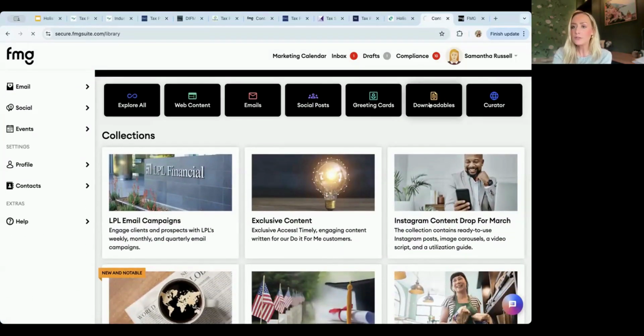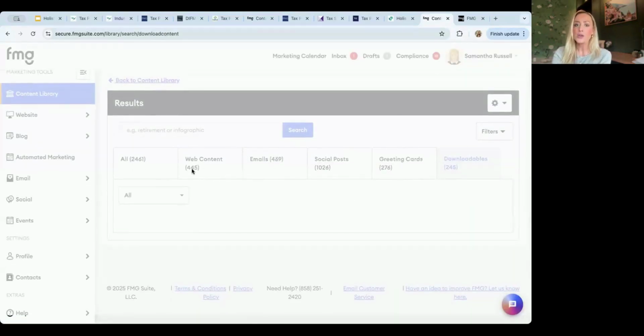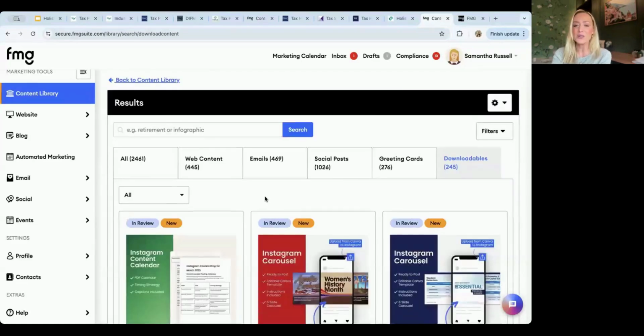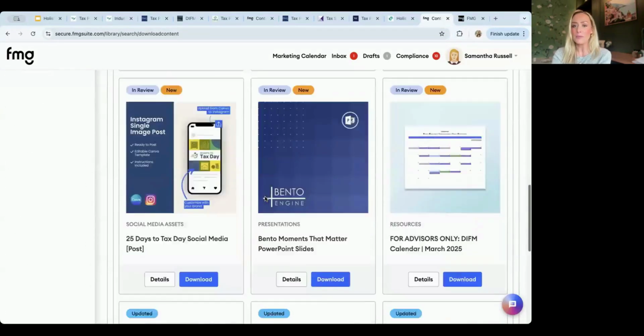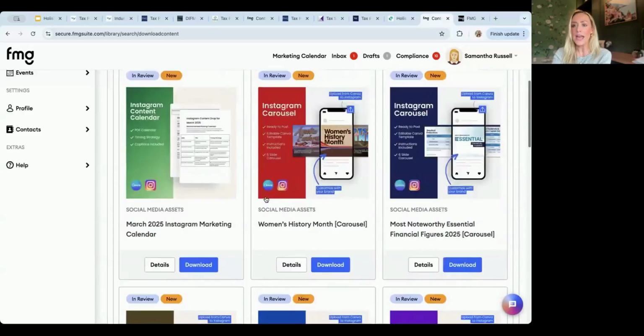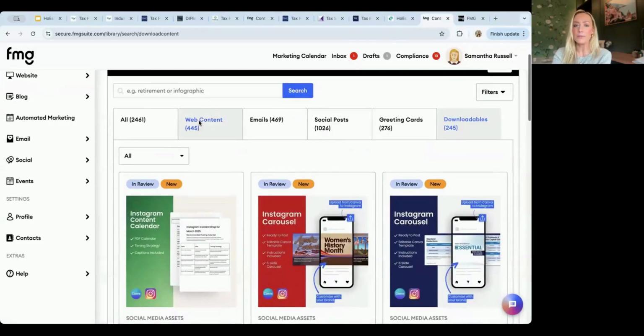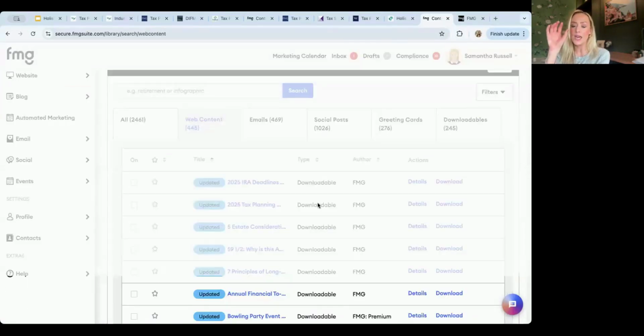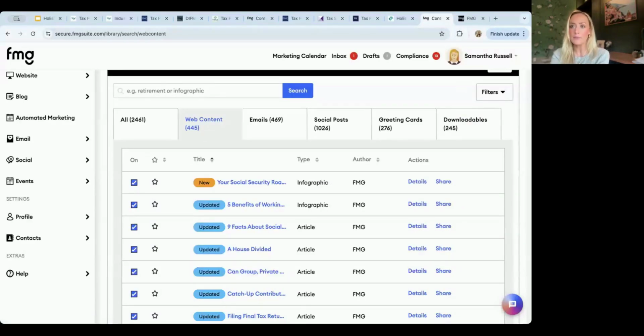And we have a ton of different downloadables as well that you can gate. So it would just be here under downloadables. You can see there are over 2,000 pieces in there that you can use. So these are coming up immediately, like all the different ones that we have. But the web content would be the ones that you can gate and then people can download. So under web content here is what you can turn into different pop-ups.